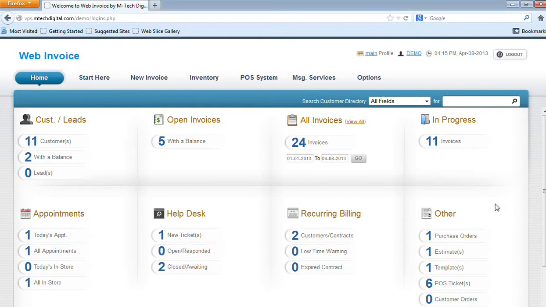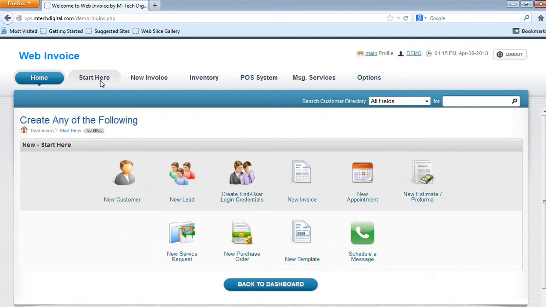Welcome to Web Invoice 9.8. In this video, we're going to discuss how to create invoices. You can either create an invoice by using the top shortcut, New Invoice, or click on Start here. So we'll click on Start here, click on New Invoice.